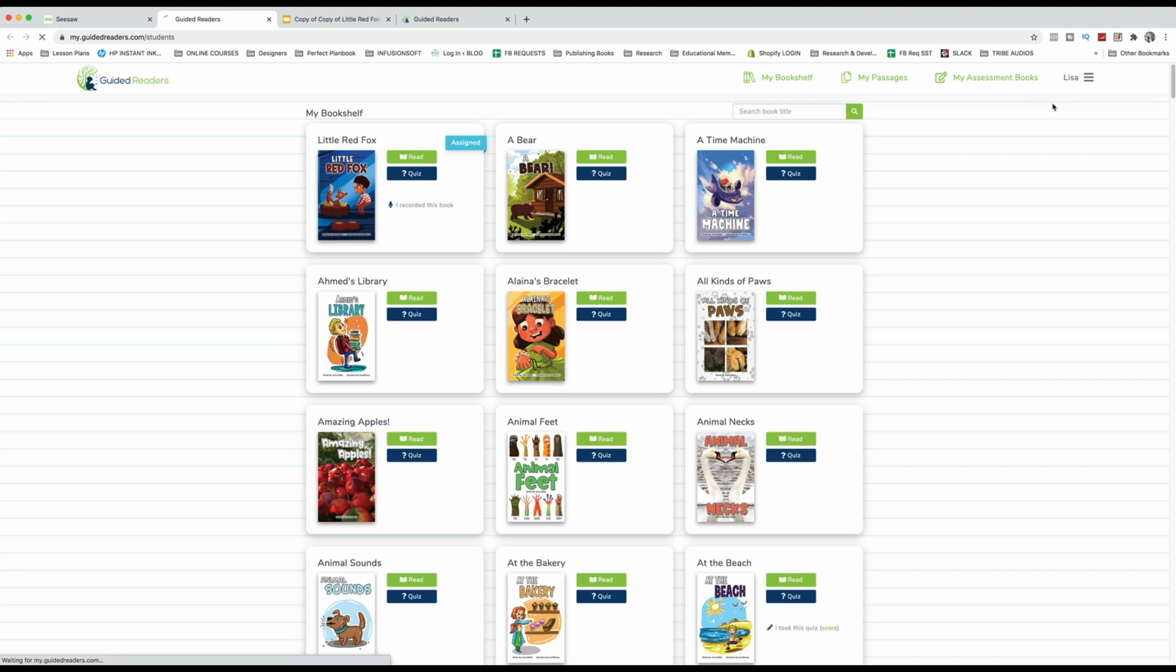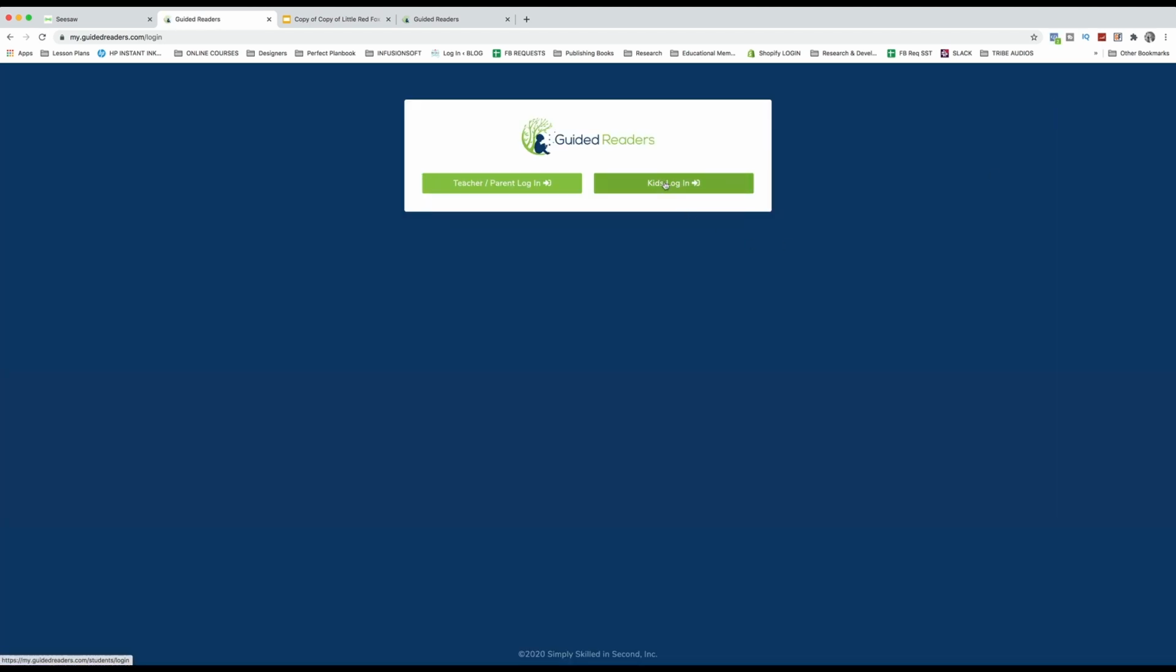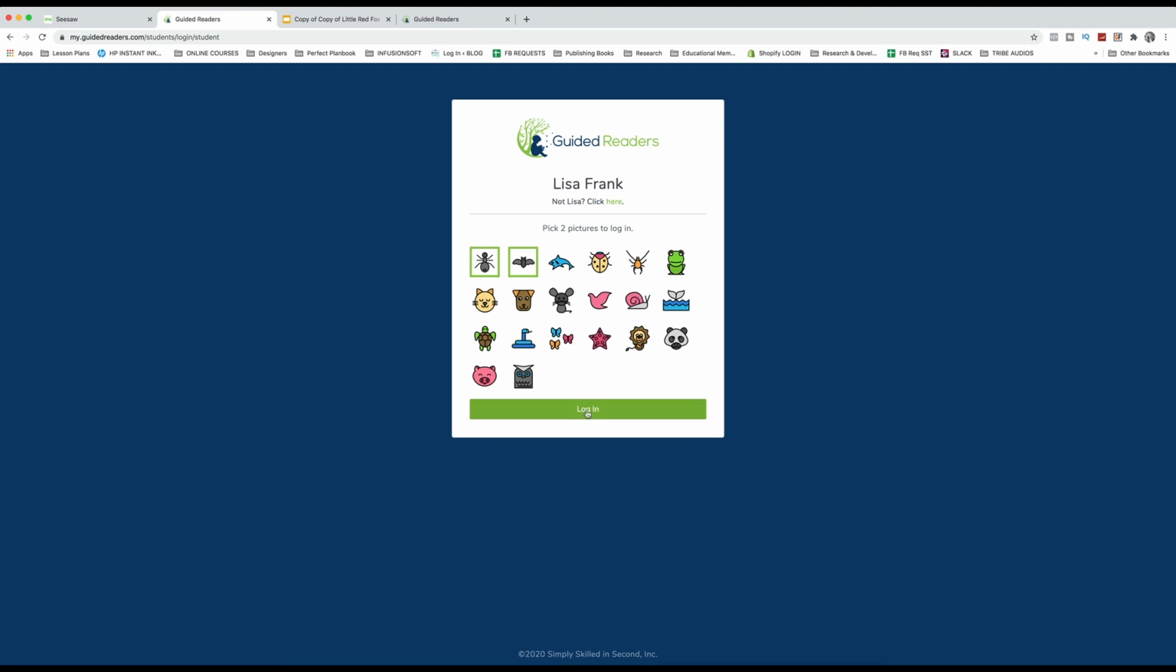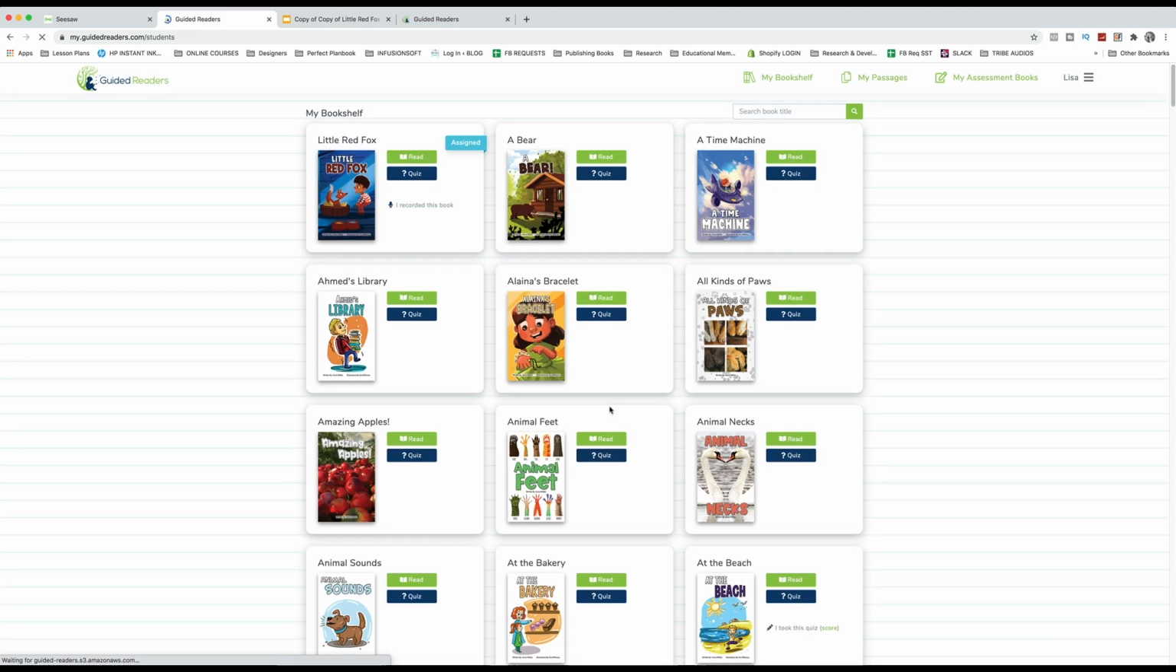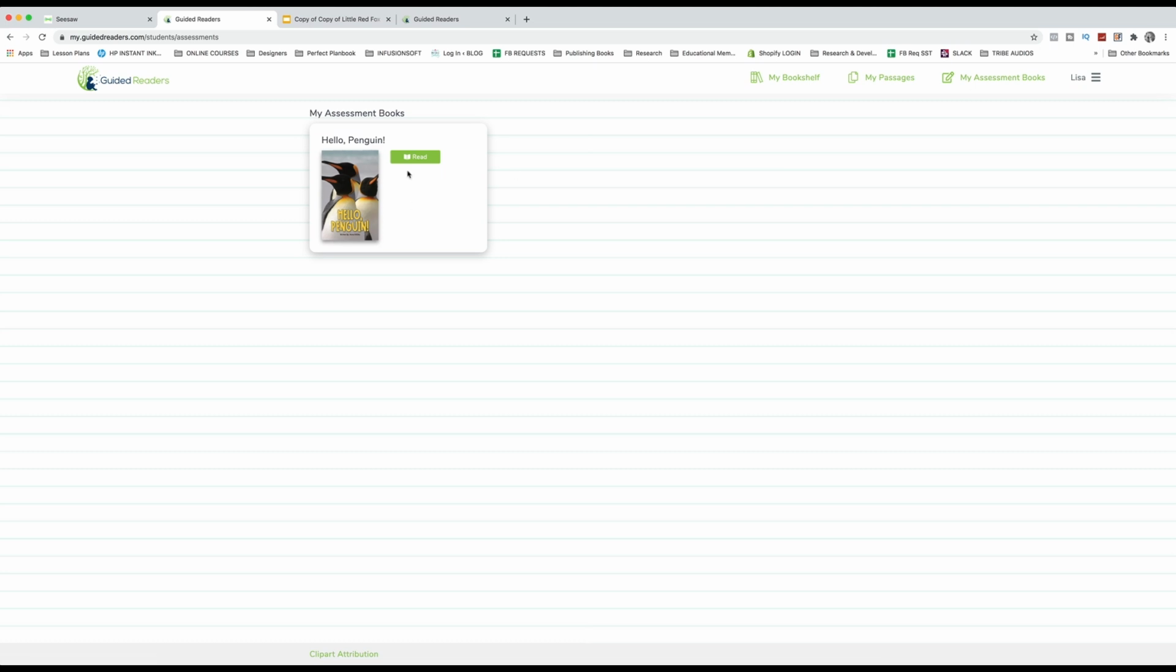And as you can see, it's very simple for a child to log in. They just click Kids Log In, they pick their 2-picture password, and now they're logged into the interactive digital reader. And when your teacher is ready to assess the child and move them up to the next level, as you can see, this is a level G book, the teacher can assign the next level book. This is a level H assessment book that the teacher can then assess their students virtually or remotely as well, using some type of video platform like Google Meet, Google Zoom, or Microsoft Teams.